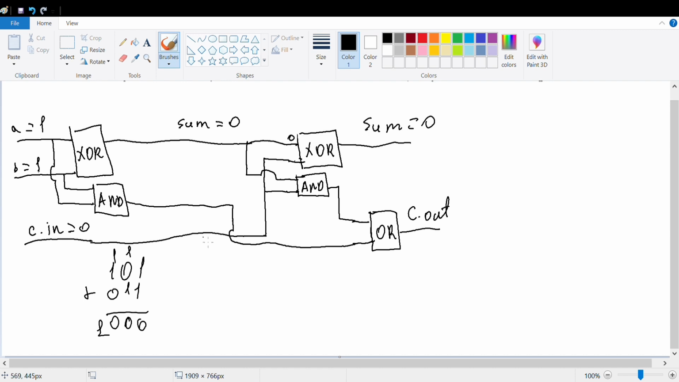And what do we have next? The carry in is 0, and when we XOR 0 and 0, we get 0. Now we have 0 here and 0 here. When we AND 0 and 0, we get 0. And when we ANDed it here, we had 1. So we get 0 and 1. When we OR 1, 0 and 0, we get 1 as the carry out. So it works for the first column.